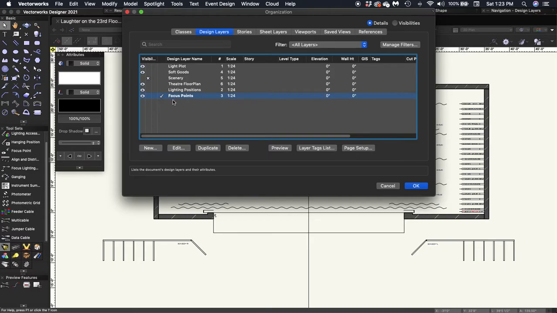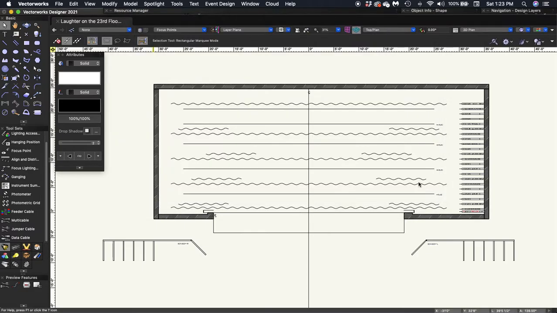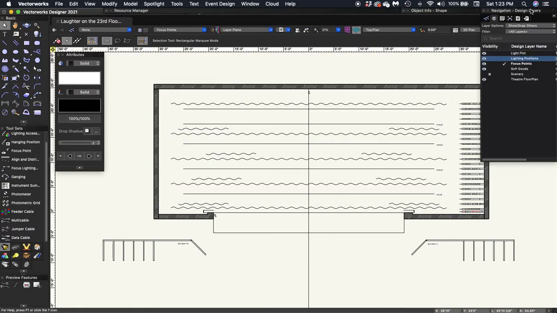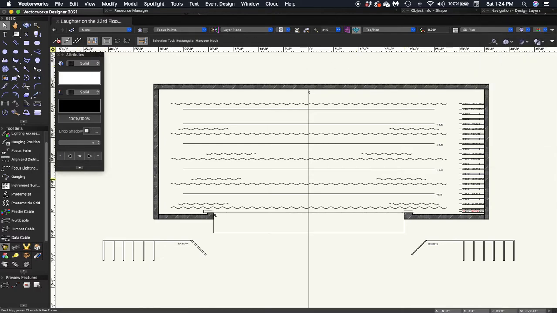Now it appears down at the bottom in the organization box, but you can see in the stacking order, it's actually number 3, so that's going to be fine. We'll click OK. And if we open up our navigation palette, we'll see that in fact our focus points layer is active, and it's the 3rd layer in the stacking order, so we've created it correctly.